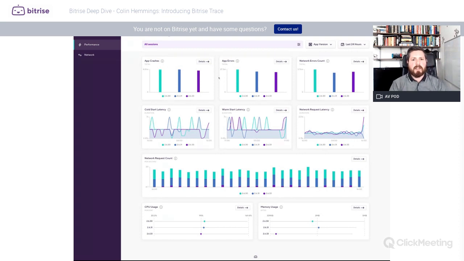And what we're looking at is how robust and how stable the application is. So this is how many errors have been generated across your install base, how many crashes are occurring across your install base, network errors, and there'll be more types of errors that we'll be tracking as well.